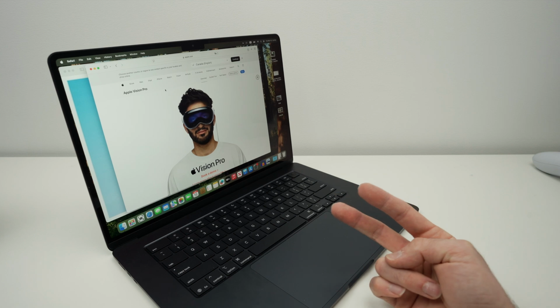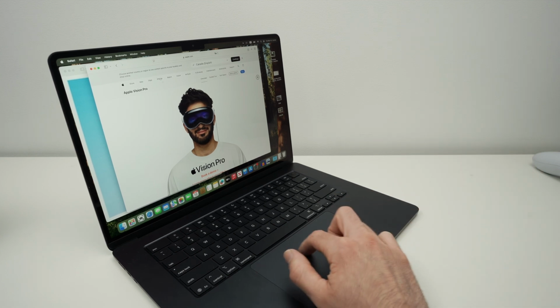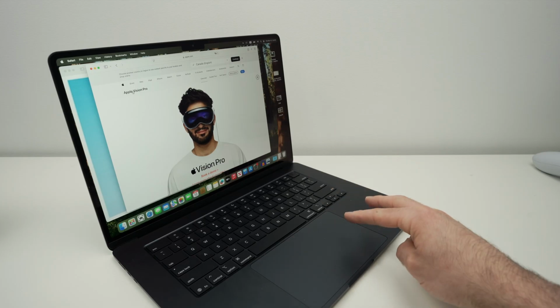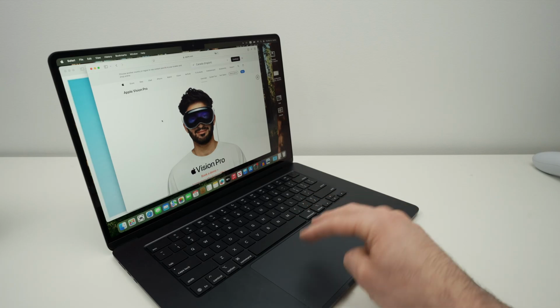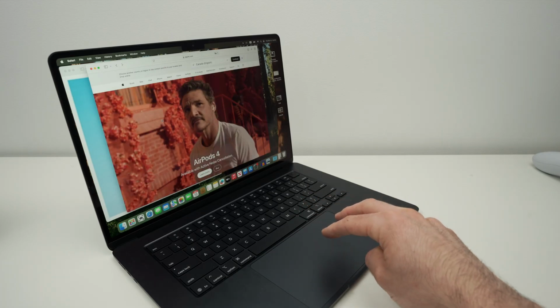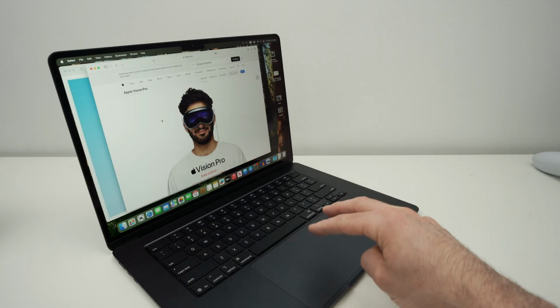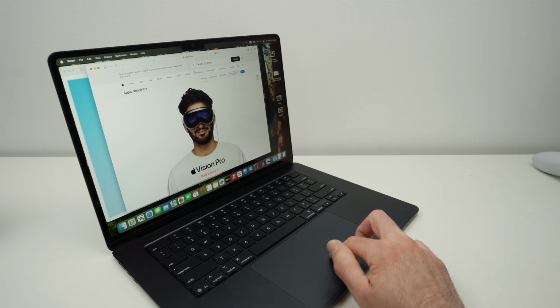If you're on the web and you want to go to the past page that you were in, you can obviously click this small arrow to go back or go forwards, but you can also use two fingers and swipe left or right. Let me show you. Let's say I want to go back. I go like this. To come back to the page I was on, do the contrary. You see, simply by swiping left and right, you can do this.